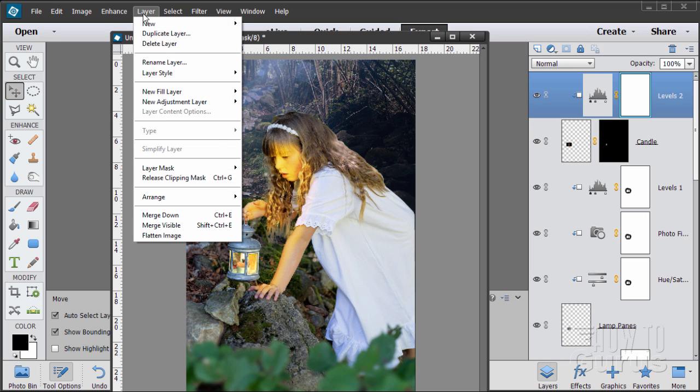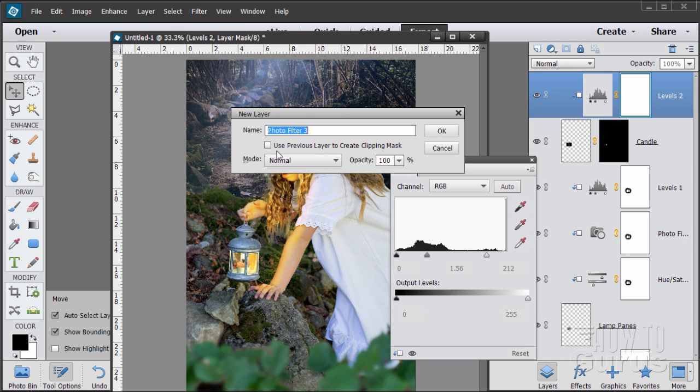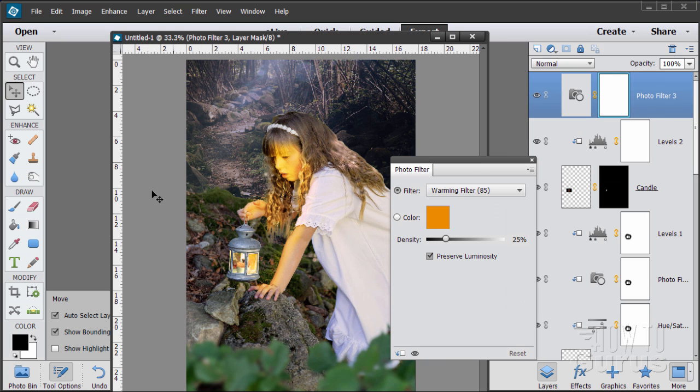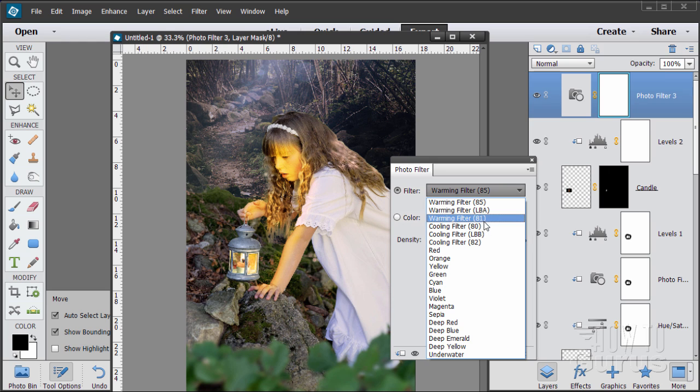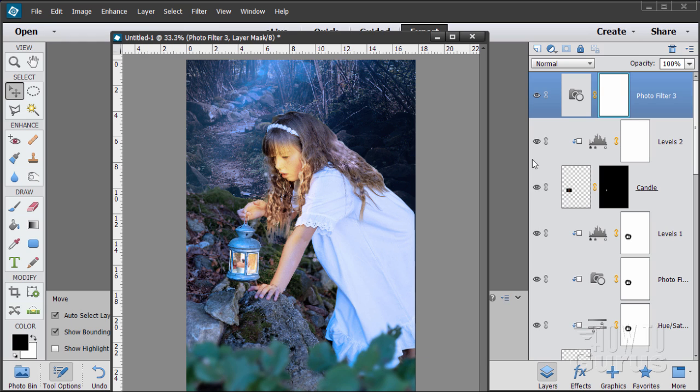Okay, so let's add a new layer here. Adjustment layer and photo filter. Now I don't want this one clipping with anything down underneath, so choose OK. This one is for the overall picture. Now this time I want to have a cooling filter. So we'll go down here, choose our cooling filter 80. That gives me kind of a nice blue tint in here. And let's set the density to just about 45 or so, kind of a nice cool blue. There we go. And we'll just hide that.